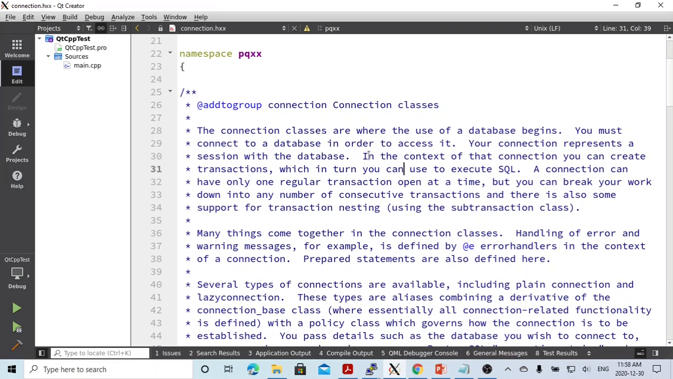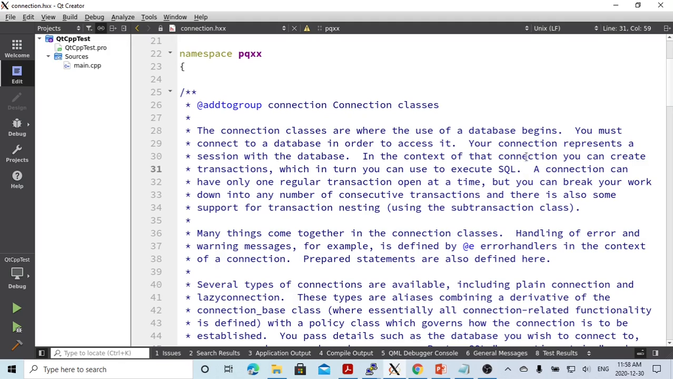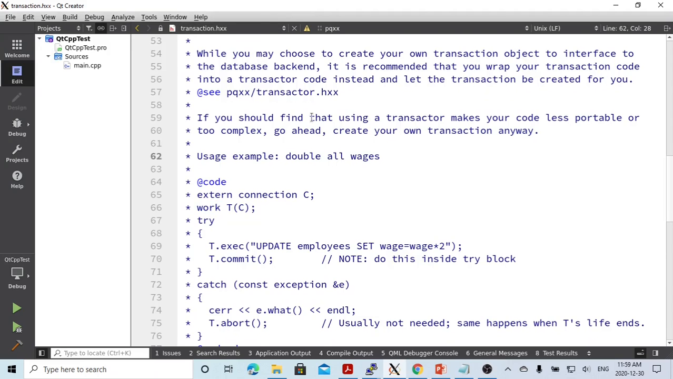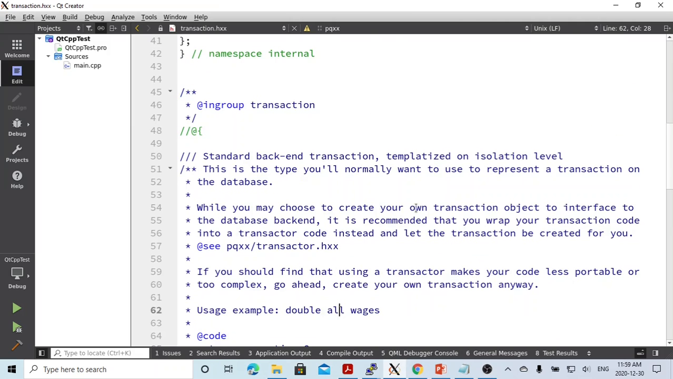In the context of a connection, you can create a transaction, which in turn you can use to execute SQL. It means after we have a connection, we have to create a transaction in which to execute SQL commands. The transaction is a standard backend transaction.